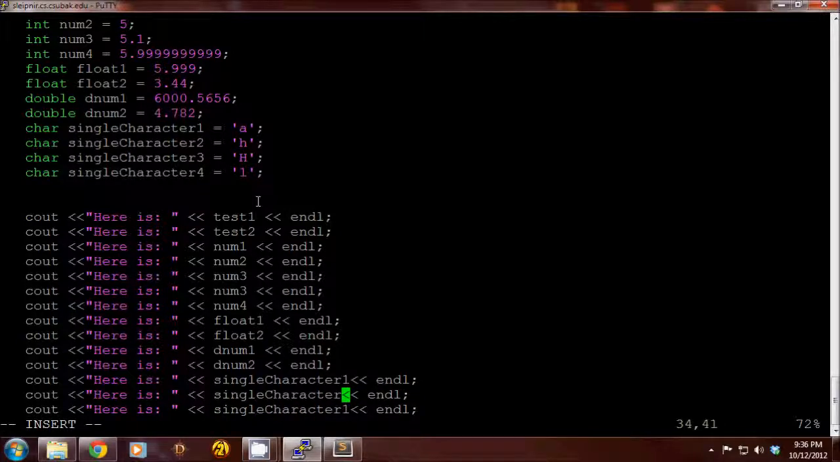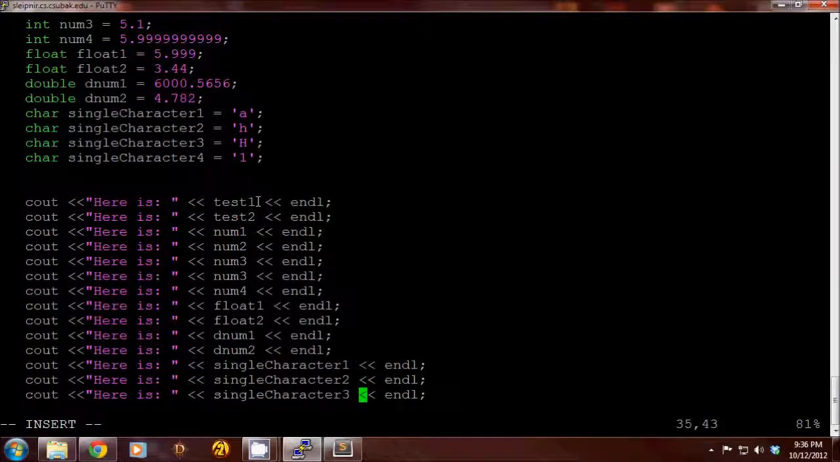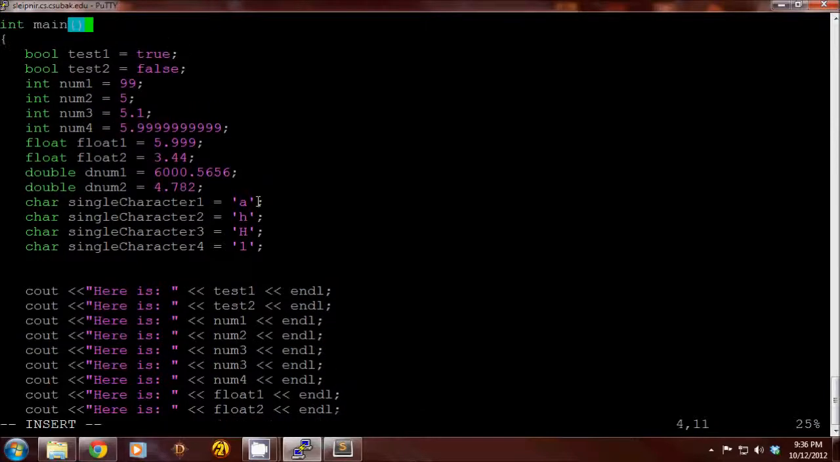I should have probably named the single characters a little bit better. Nah. Oh my gosh. This way we know they're single characters. Okay. Now, this will be fun if I actually misspelled one of the last ones, because you'll see what happens when you get a compiling error. I'll probably do that anyway.